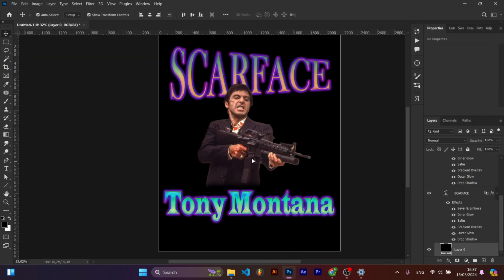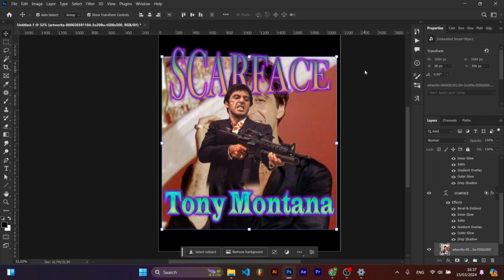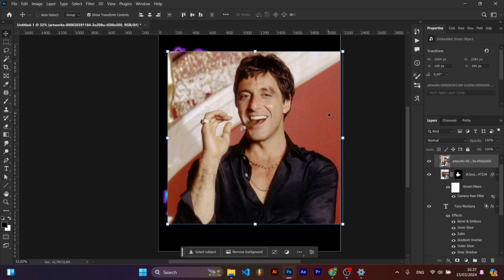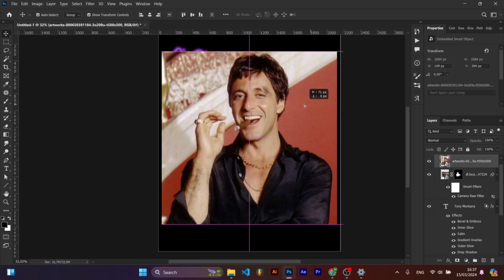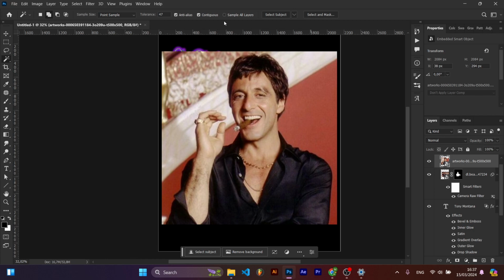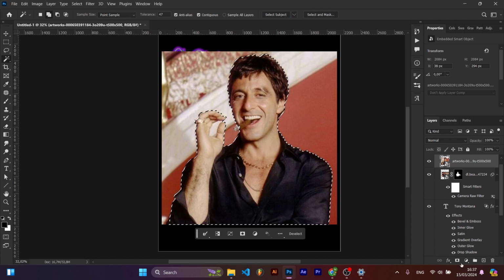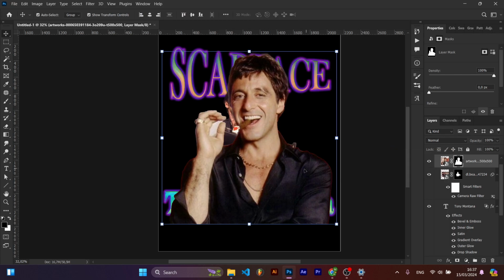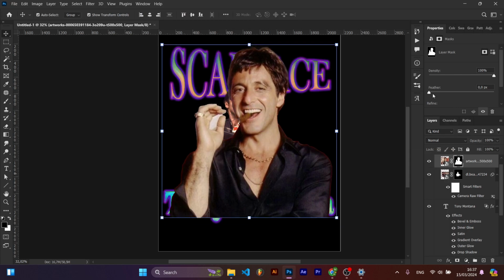Drag and drop the image from the folders, and you can press W for the magic wand tool to select the objects and remove the background. It's the easiest way to remove the background. After you select the subject, click at the bottom for the layer mask. Click it, and then boom, you remove the background. The easiest step.